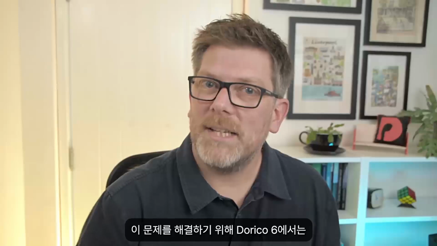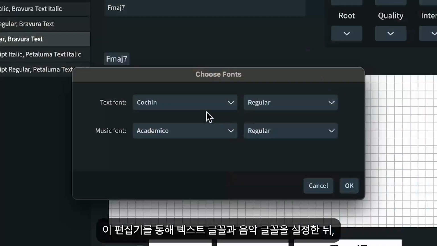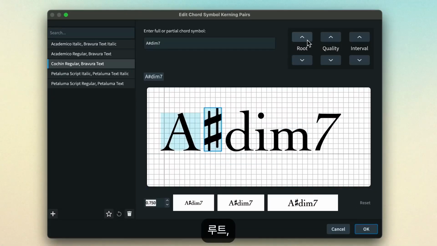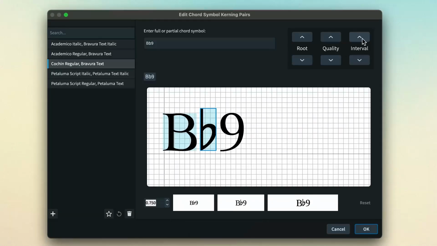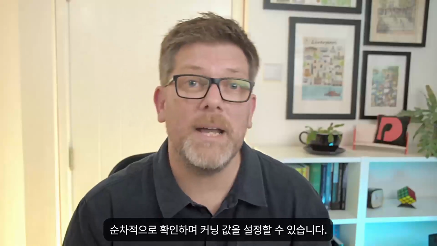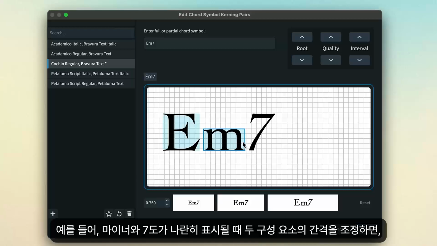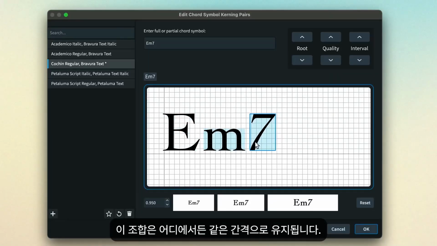To address this, Dorico 6 introduces the chord symbol kerning editor, which allows you to add a set of fonts, a text font, and a music font, and then work through each pair of components that could appear together and set a kerning value. Cycle through roots, qualities, and intervals. When you define a kerning value for a pair of components, let's say a minor M and a seventh interval, then those two components will be set that distance apart whenever they appear together, regardless of what other components are in the chord symbol.